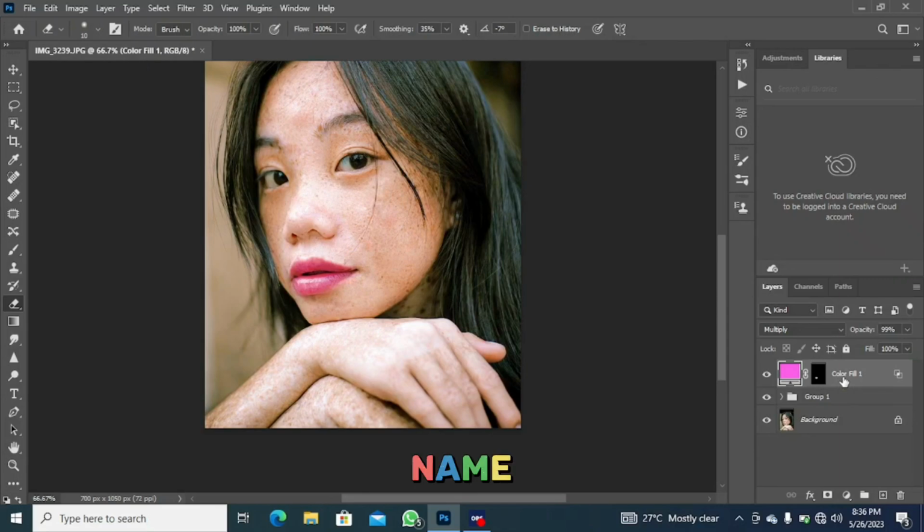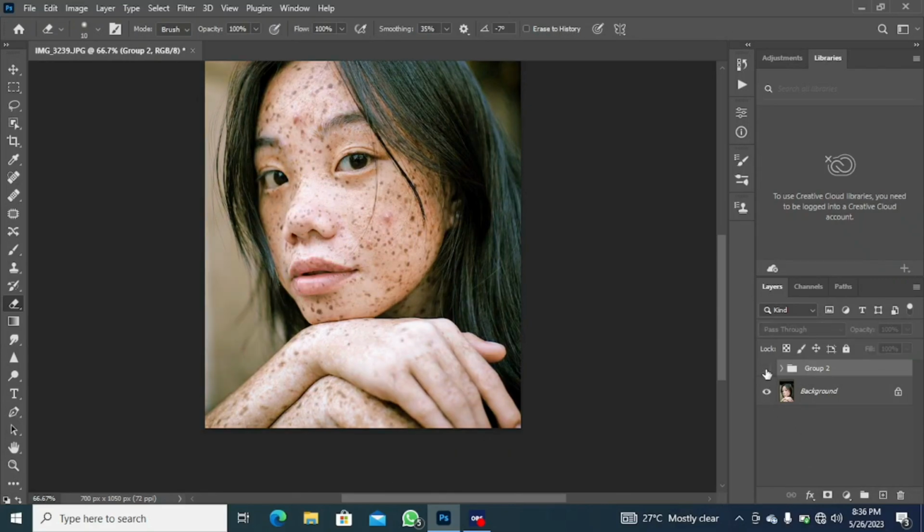I'm going to put everything in one group. To do so, Control Shift, then click on the other one, then you group everything together. Now you can see the difference. Okay, before, after. And we are done with the tutorial.